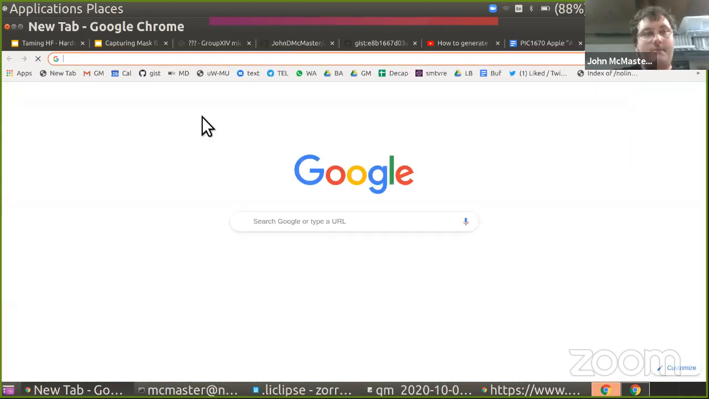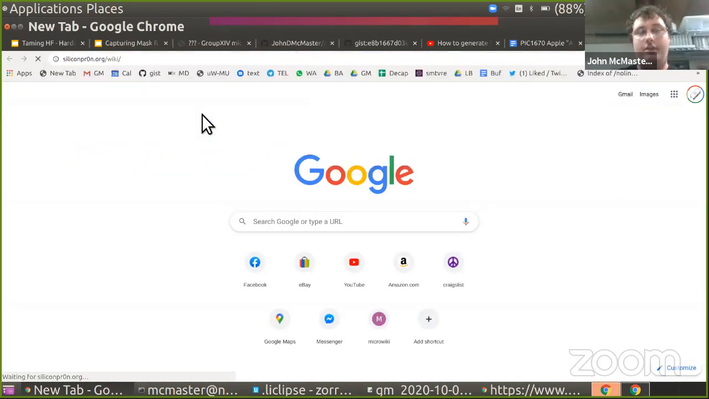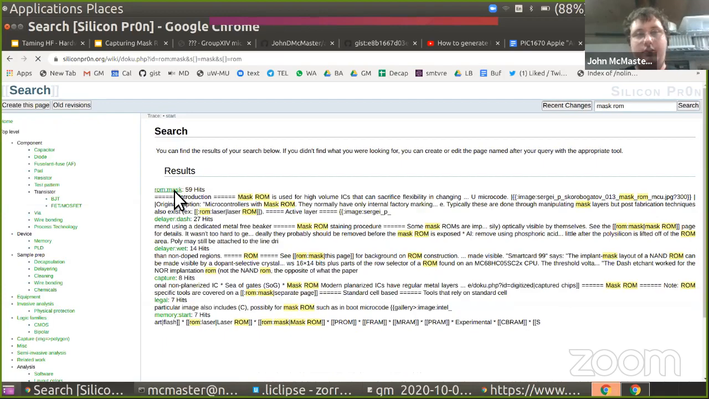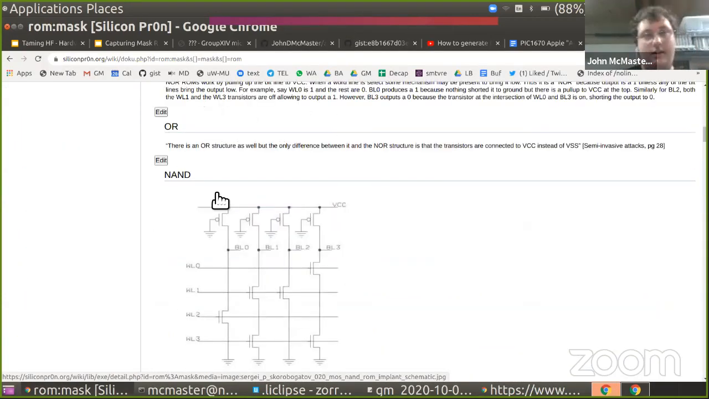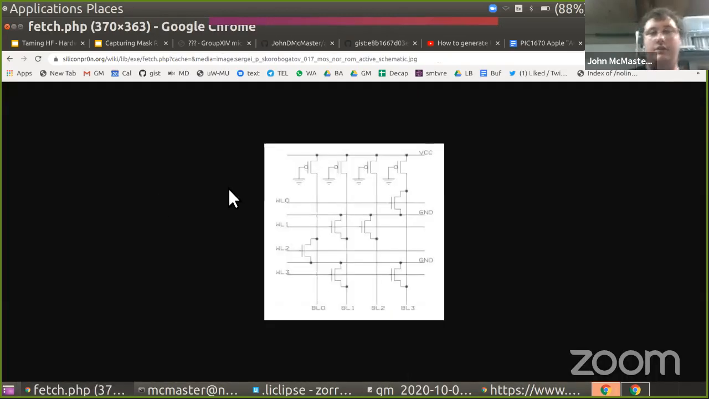In fact, maybe what I could even do is bring up some diagrams from Sergey that I think are linked on this page. Let's see if I can bring that up real quickly. Okay, this may help. This is NOR, yeah. So this is roughly what we've got there.